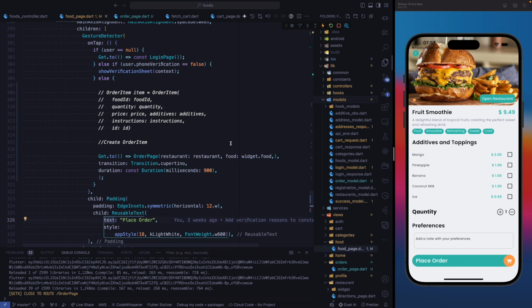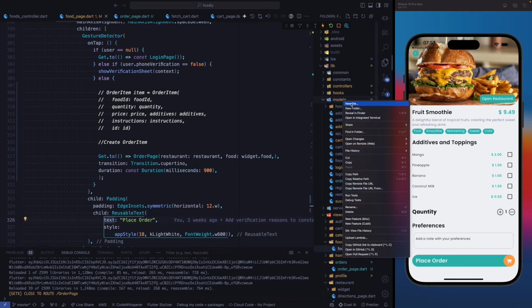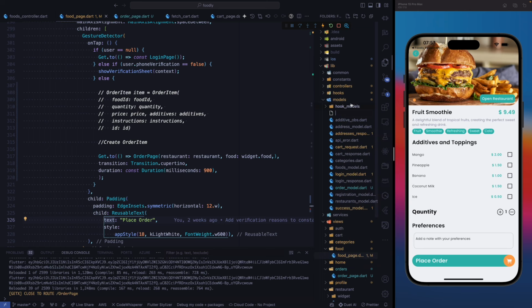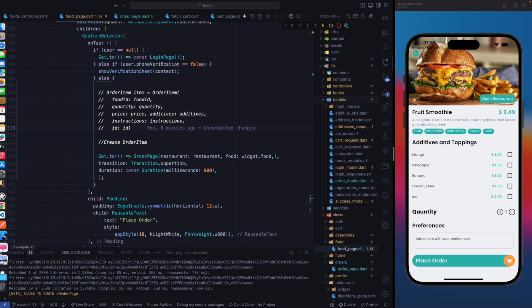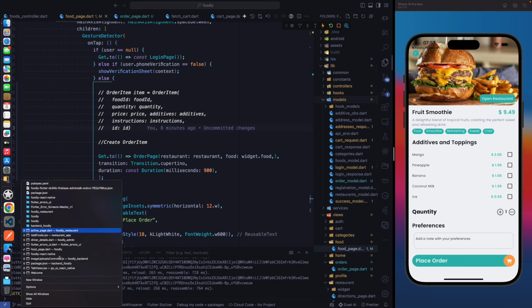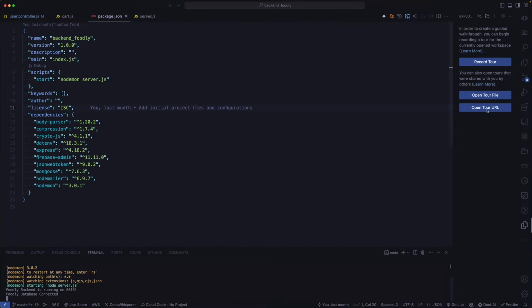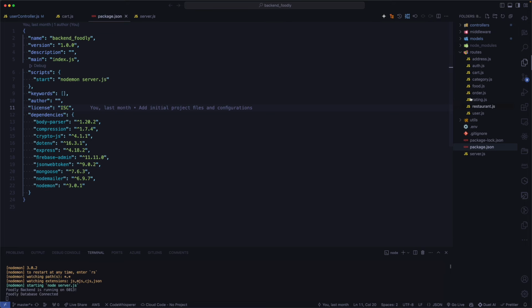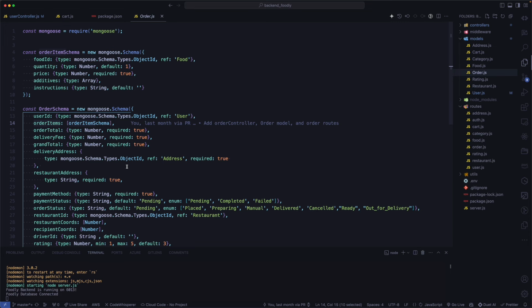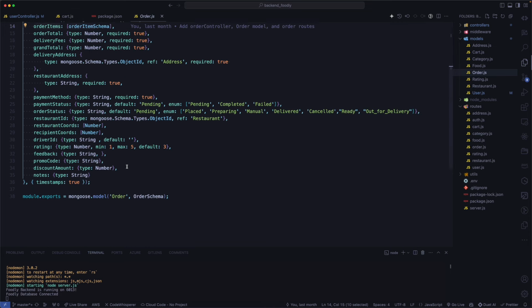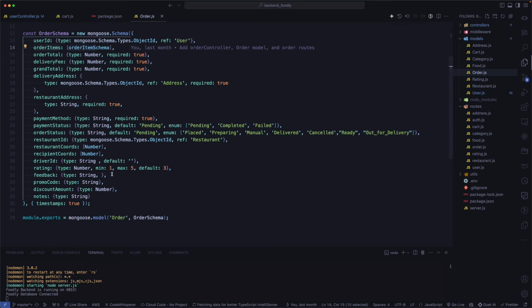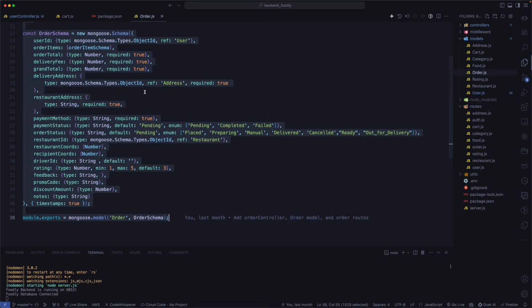So let's go ahead and create our order model. So it's going to be a little bit difficult to do it. But the best way that we can do it, let's see. We do have our backend running over here, right? This is our backend. We just go to our order. Okay, so this is our order.